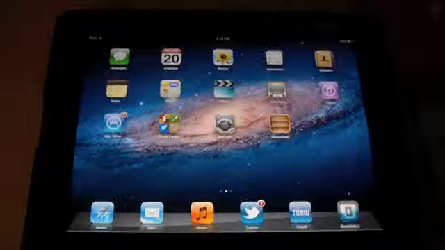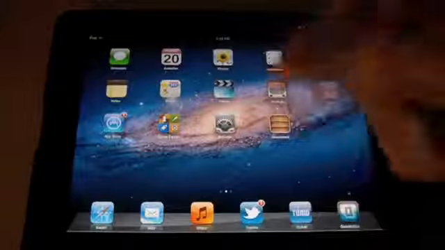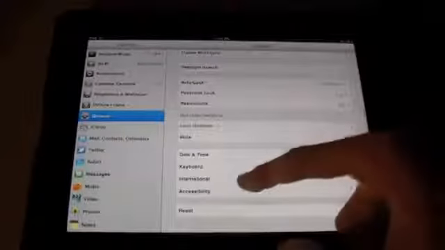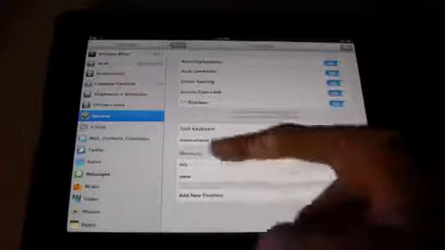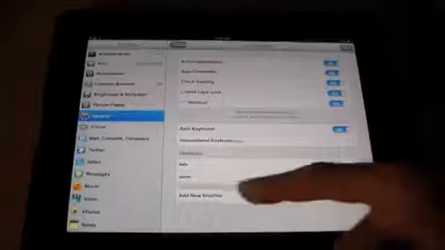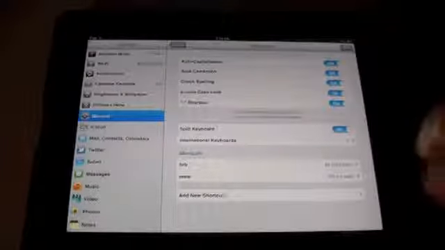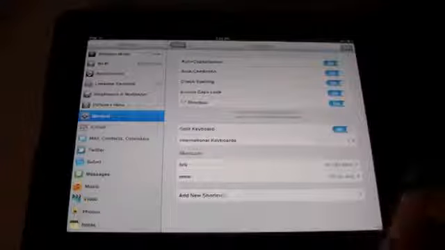Text expansion, very simple, very powerful, very useful. To enable it, well, you don't have to enable it, it's enabled by default. To get it set up, you go to settings, general, keyboard, and down here we've got a new section called shortcuts. Now I've already added one. Apple puts one in by default, OMW, on my way. I've put a new one, BRB. It's quite simple to add a new one.